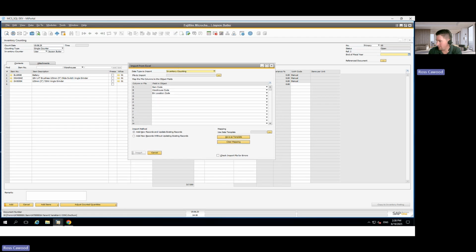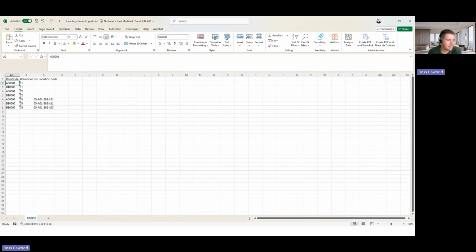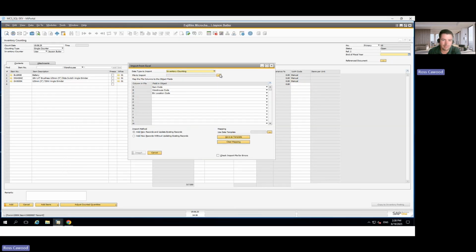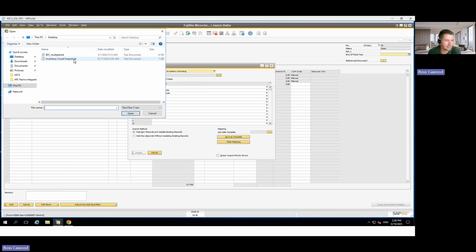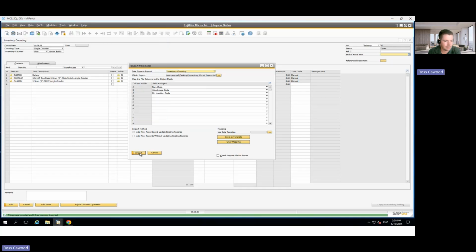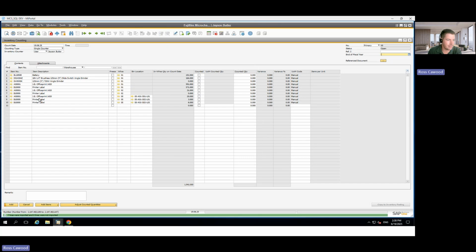Okay, so I'm just going to bring up an Excel that I've got open. And what we can see here in the Excel is item code, warehouse, and bin location. So this Excel has the same items, but from different warehouses and different bin locations. I can simply choose that Excel document and say import, and that will bring those items into the count sheet for me. And then I can simply add that count sheet into the system.